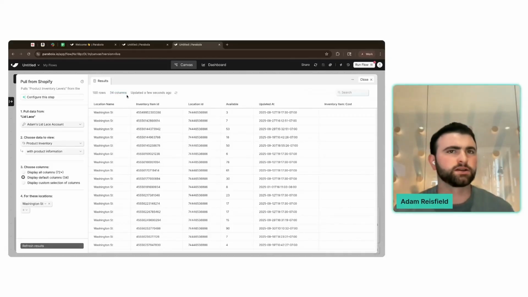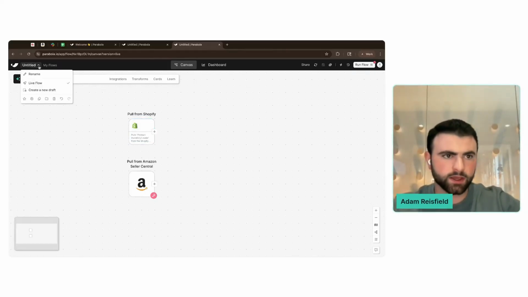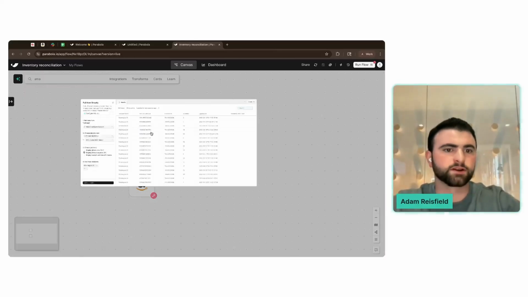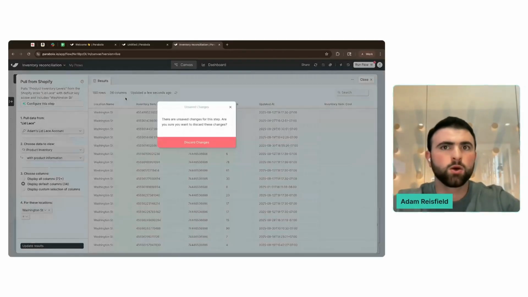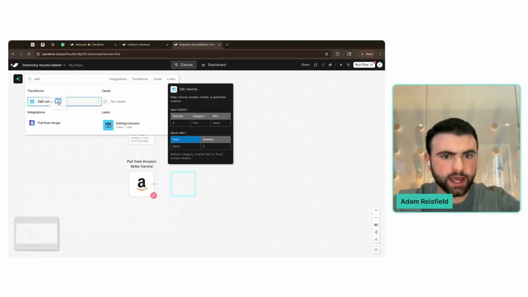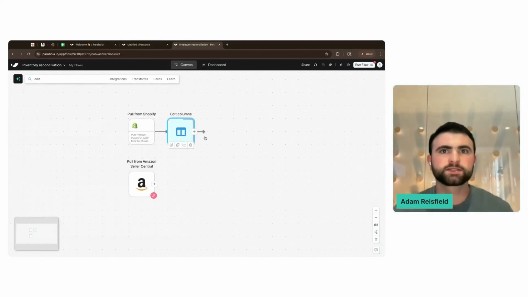So before I even shift gears and start looking at Amazon, the first thing I always like to do whenever I'm pulling in data is start by just cleaning it up. So let me just name this inventory reconciliation. And then let's clean up these 34 columns that we're looking at here. When we are cleaning data, we're always going to go ahead and use an edit columns step first.